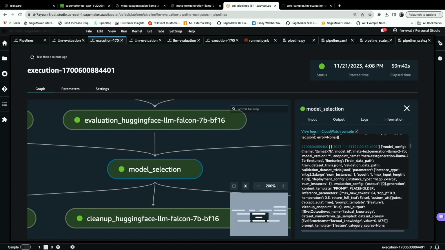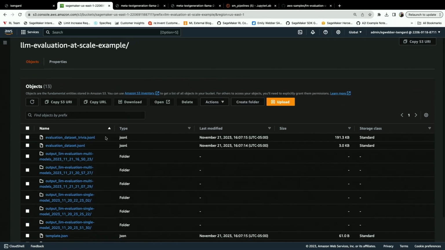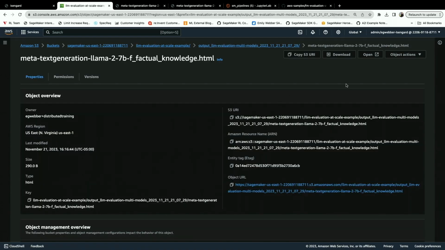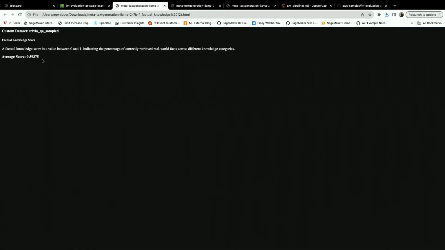All right. And then we can drill into the S3 path, which again is in this S3 bucket that I provided, and then output the name of the job, multi-models. Let's look at this one. And then again, we have 3 HTML files for each of the models that we deployed. And then here we go, factual knowledge score much higher, so 0.59.